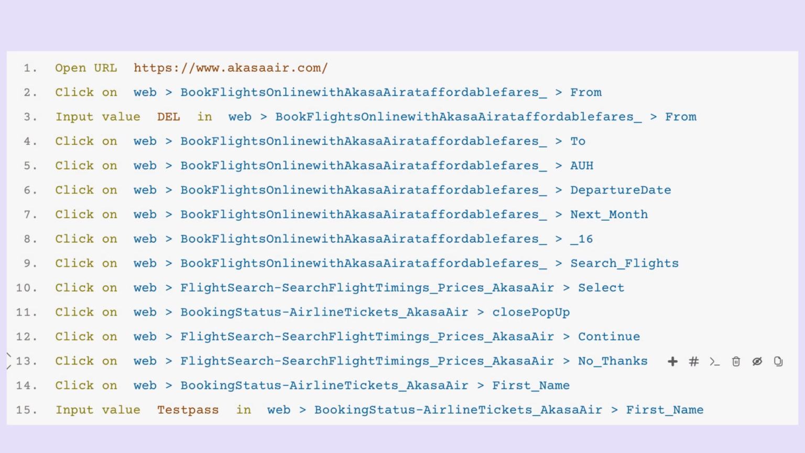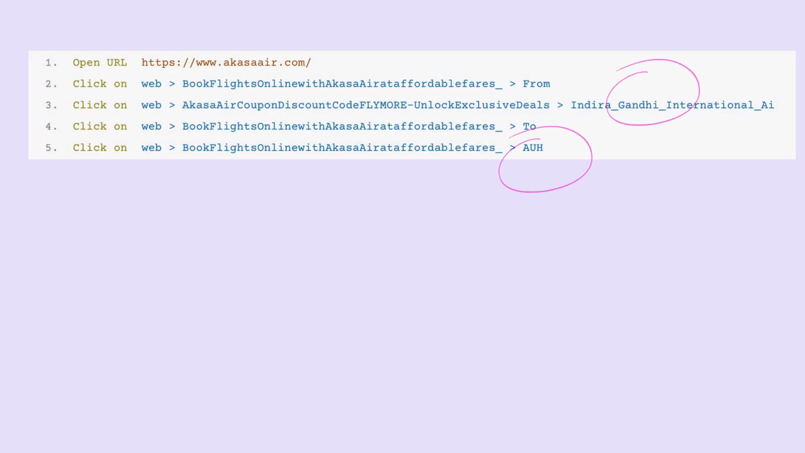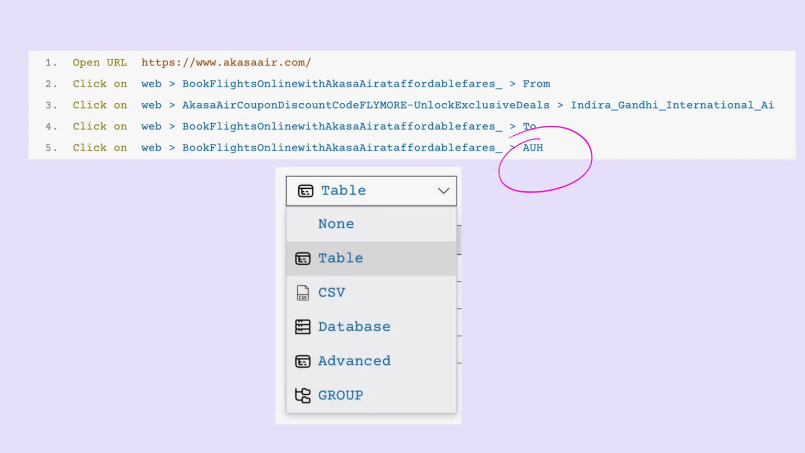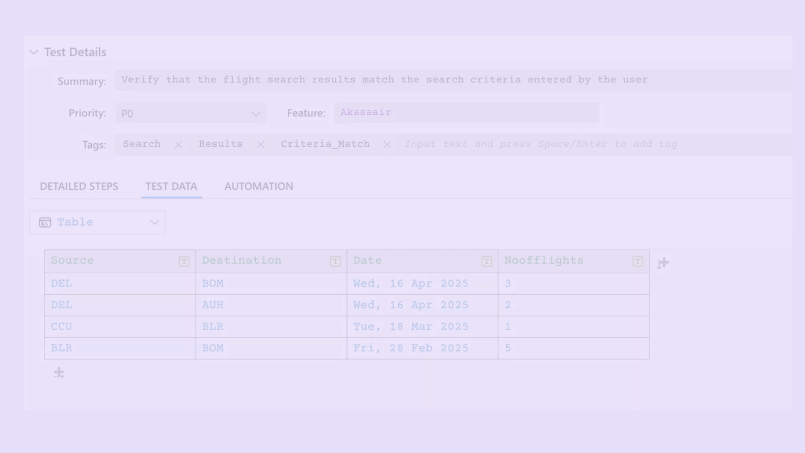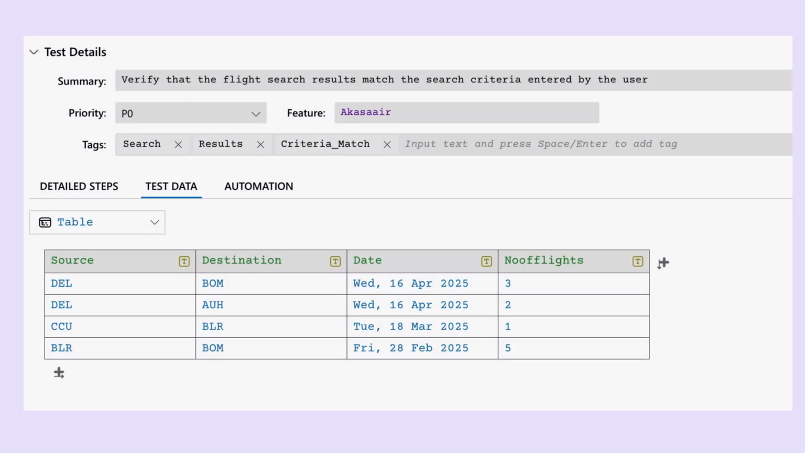Now, before we move to the advanced verification scenario, let's optimize our test case for maximum efficiency. Instead of hard coding Delhi and Abu Dhabi, we'll implement data-driven testing. This allows us to run the same test script with different flight combinations, significantly increasing test coverage. We'll create a data table within DevAssure containing various flight combinations. Each row represents a different test scenario.